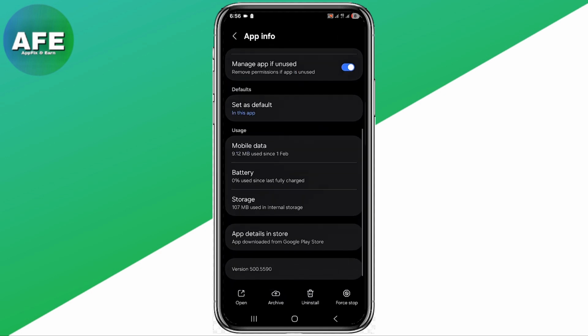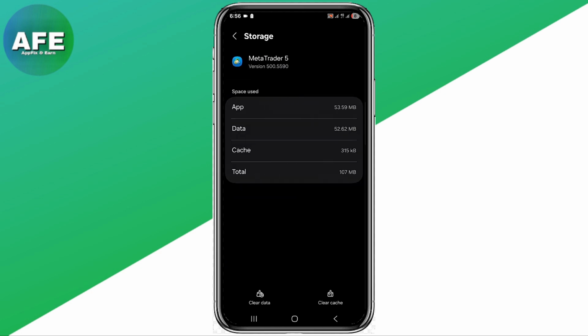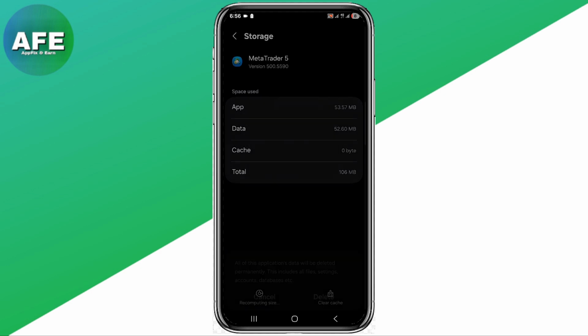At the bottom here, you need to scroll like this. Looking here, you can see storage. You need to go ahead and click on storage, then click on clear cache and also click on clear data. So go ahead and click on clear cache like this and clear data.